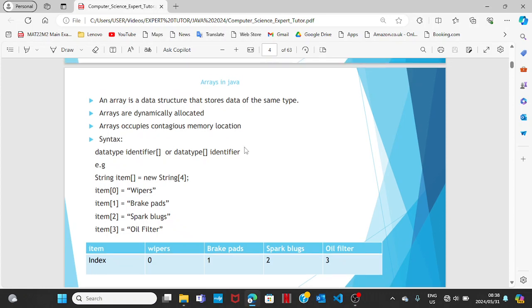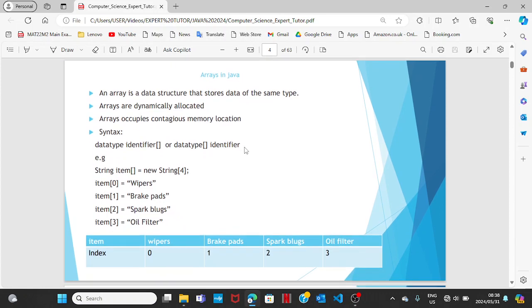Right, arrays in Java. An array is a data structure that stores data of the same type. Arrays inside the memory of the computer are dynamically allocated, and an array occupies a contiguous memory location. Then the syntax: this is the syntax, where we have a data type and the identifier.